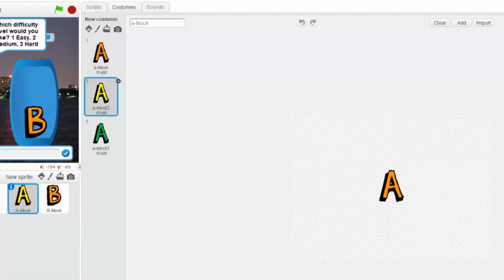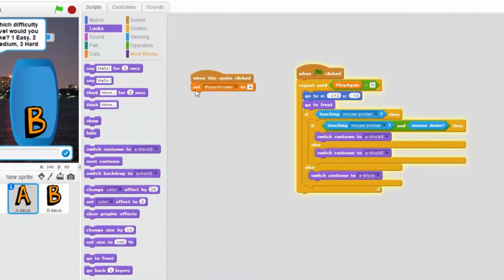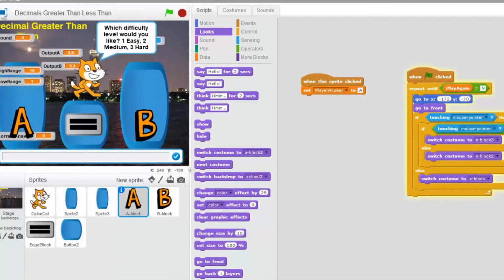And when I click on it, you can see how it switches to A block 3. See that right over here? That's what I'm talking about. It's switching to A3, and you can quickly see that it changes green. We're just doing this for some simple interactivity. All right, so hopefully that works on yours.